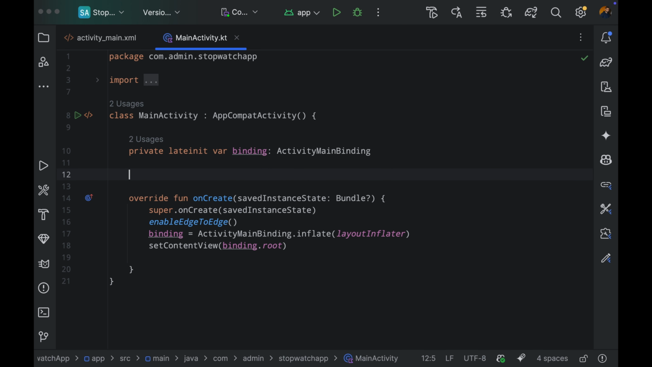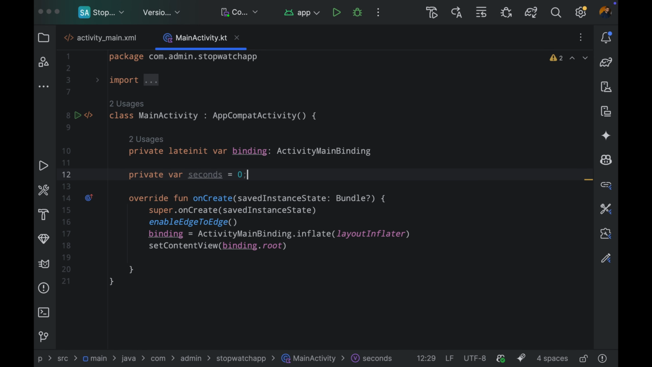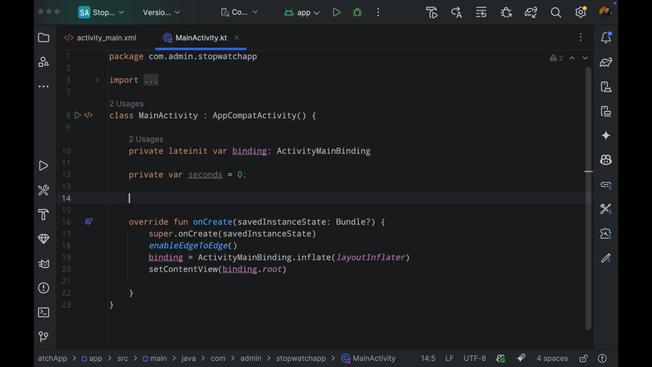Now first here we need to create a few variables to keep track of time and state. So first here create a private variable named seconds and assign it 0. So we will use this variable to keep track of the number of seconds that have passed. Next, create another private variable named running and assign it false. So this variable will help us to know whether the stopwatch is running or not.